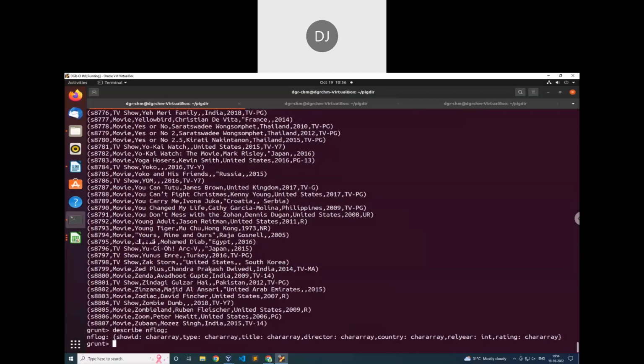So what I will do, I will group it based on the release year. This is the same as how you group in MySQL. group_year equals group the relation. Which one am I going to group? The nf log relation, by release year, rel year is the field name. group_year is the relation name. I'm going to group the nf log relation by the release year field.